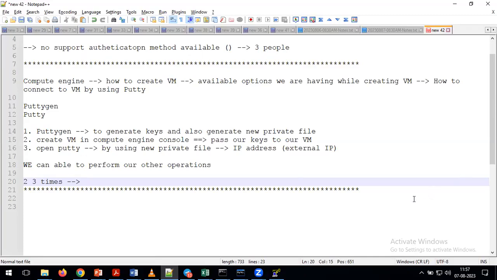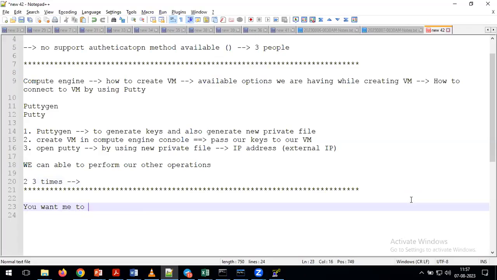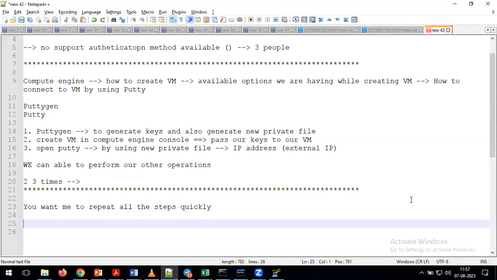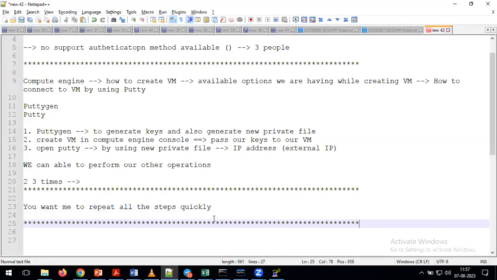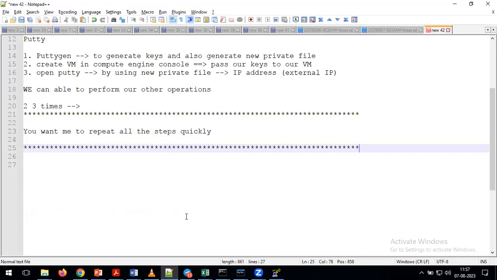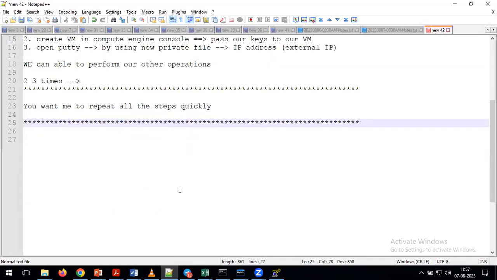Okay, or you want me to repeat all the steps quickly? You want me to repeat all the steps quickly, or you are fine? Okay, offline people are saying fine, and online people? Repeat. One person. Any other people? Yes, sir. Can you please repeat? Okay, online some people are asking for repetition.